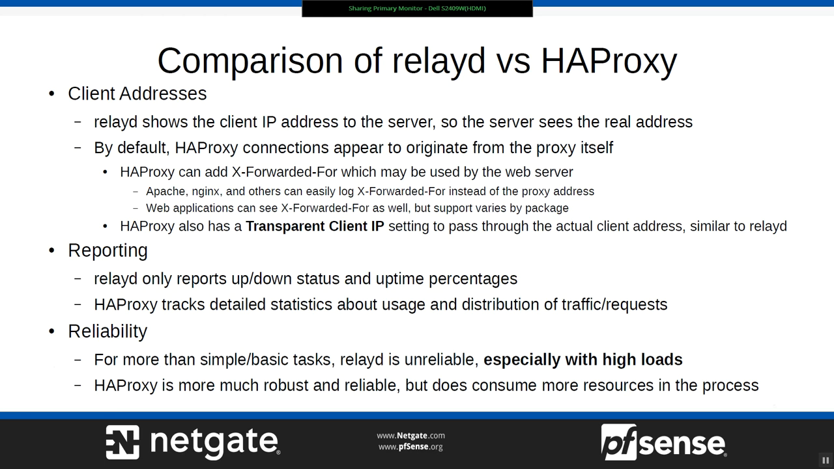Reliability: for more than basic or simple tasks, RelayD is going to fall apart, especially under high loads. It's just going to fall over. It has a lot of trouble, especially with a lot of rapid requests or a large number of requests. We push everybody toward HAProxy these days with anything significant because it's just going to handle that better. HAProxy is a lot more robust and reliable. It's going to use more resources, but it's going to be worth that trade-off for the extra stability and reliability.